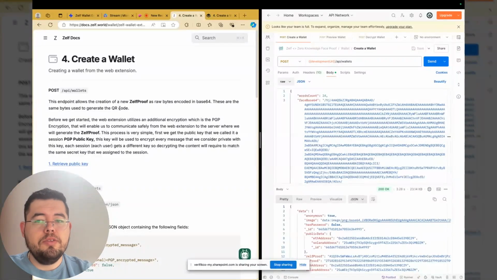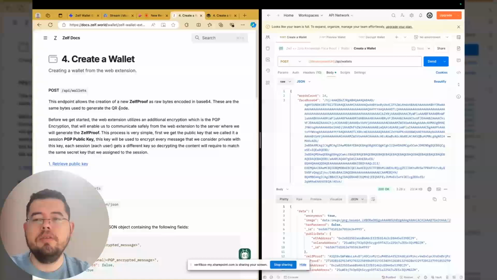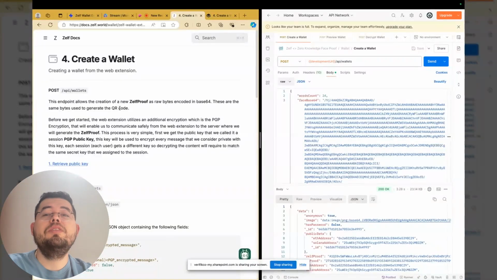This endpoint will create a brand new self-proof as a raw byte encoded in base 64. They're the same bytes used to generate the QR code. Just the QR code has a binary encryption. That way, it reduces the size when putting in a QR code.